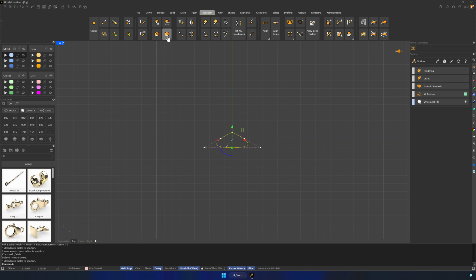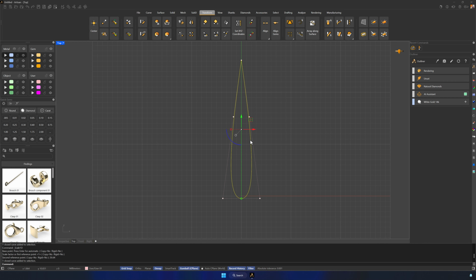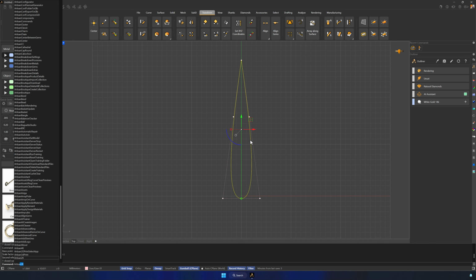In the Scale 3D command submenu, click Scale 1D. Make sure OSNAP is enabled. Using the guides, select the center point at the bottom of the curve and then the highest point. In the command bar, type 26.64 and press Enter. Now, to center the curve in the viewport, type Artisan Center and press Enter.